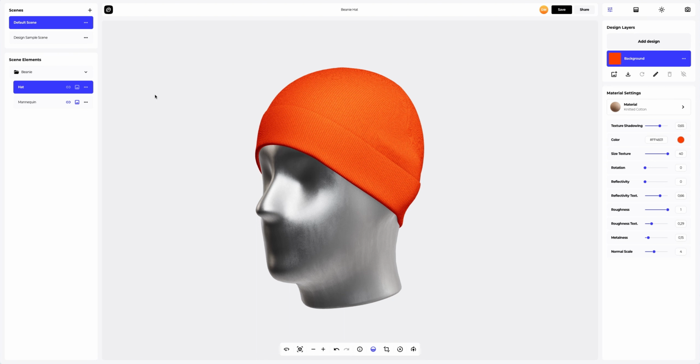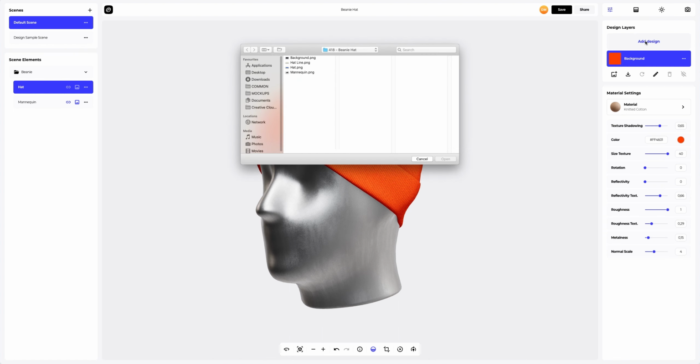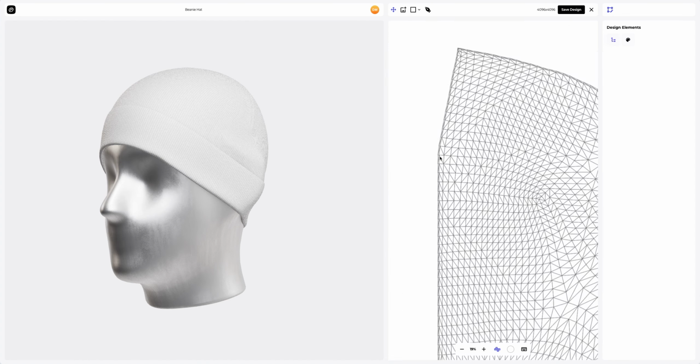Now it's time to add the design to the hat. To add the design, click on the Add Design button on the Design Layers panel. You can also download a UV map and create your design in another editor. I've already prepared some images for our hat. Let's add the first design element.